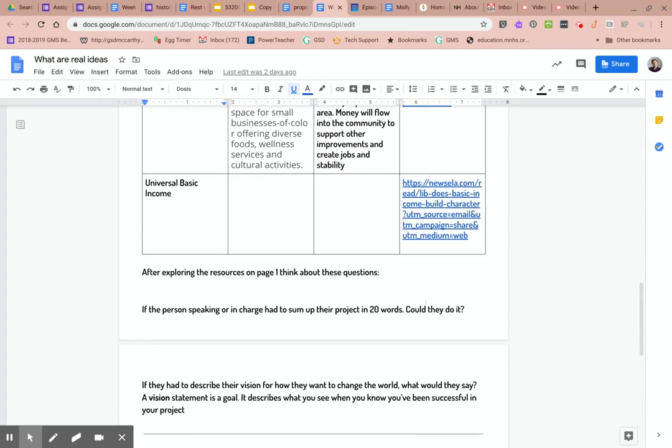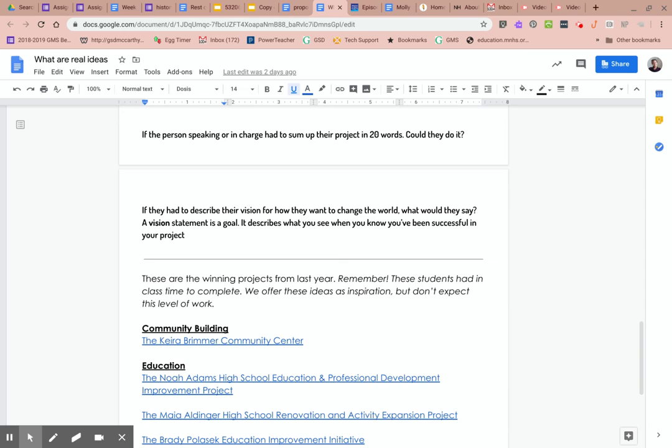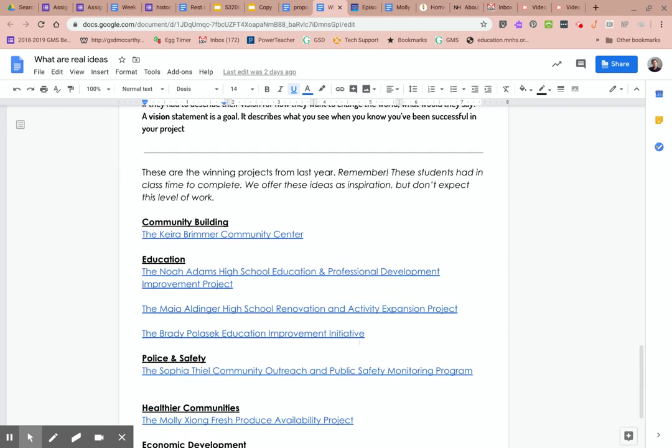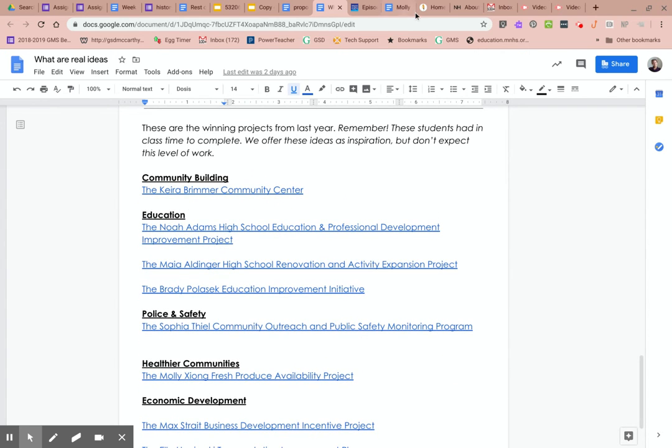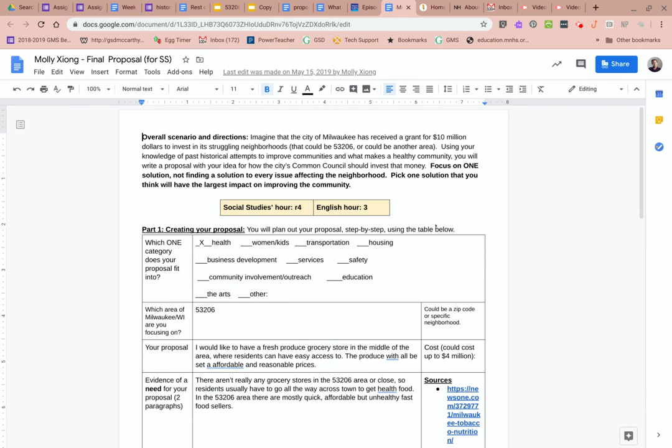I also wanted to share with you that at the bottom of this page, these are all the projects that people completed last year. Now, they had a lot more class time. They had a lot more one-on-one time with Mrs. Brown and with me. And so these are here as inspiration. We don't expect you to put in this level of work. But I, in particular, wanted to look at Molly's project. Molly Zhang, this is her proposal from last year.